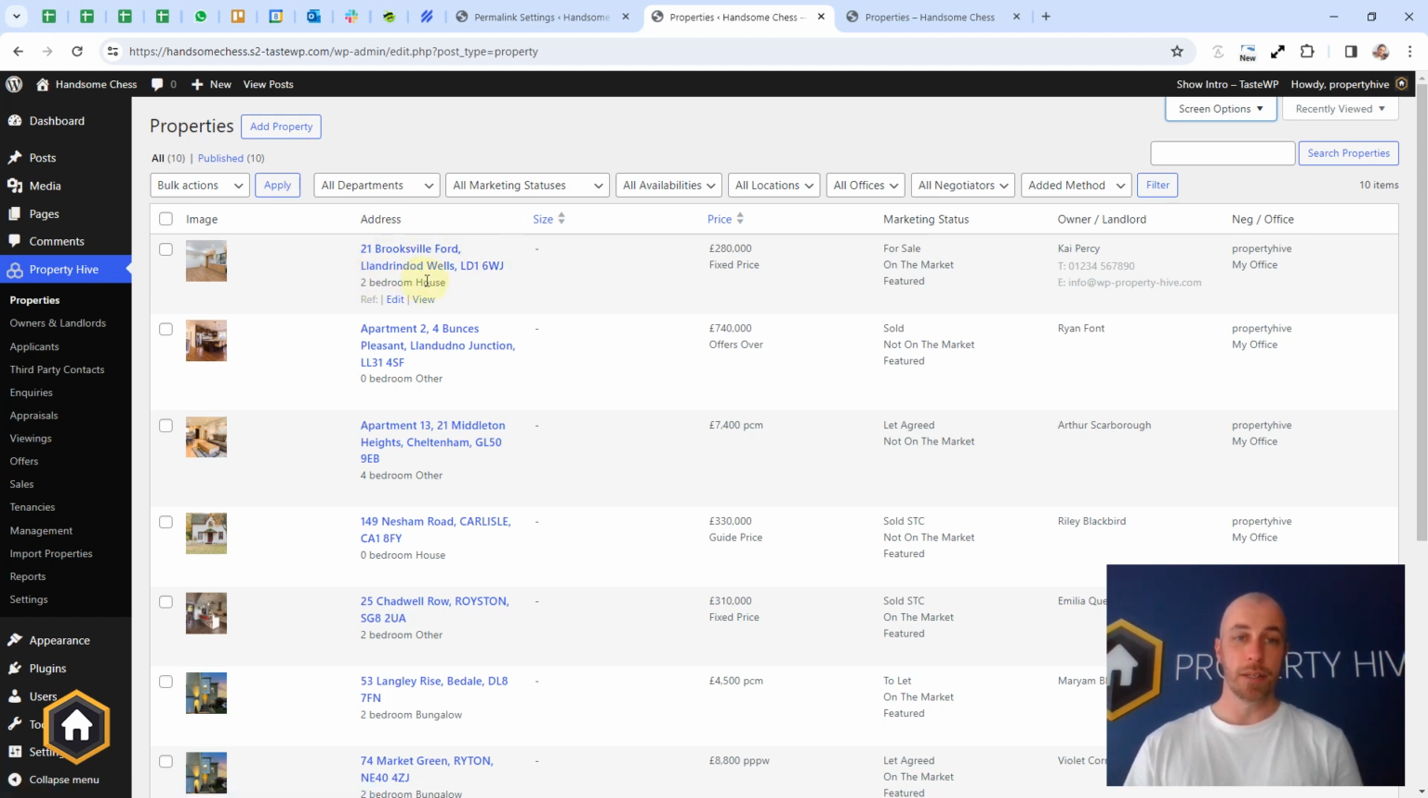type if it's entered. If it's a commercial property, you'll see the size here, from and to, price, and price qualifier. Marketing status, we'll see the availability, whether it's on the market or off the market in this case. Whether it's featured, and if it was active on some of the portals, you would see which portals it's active on in this column as well.